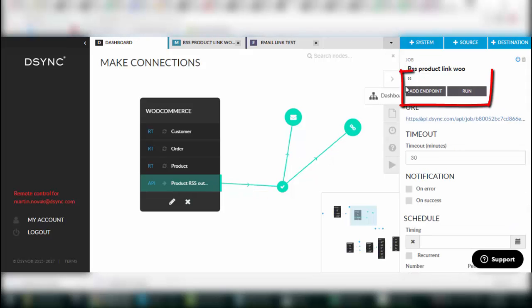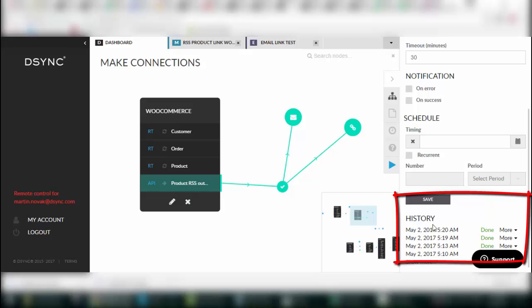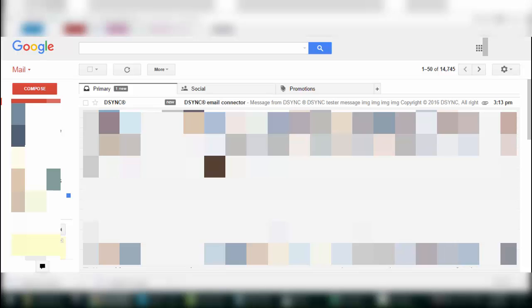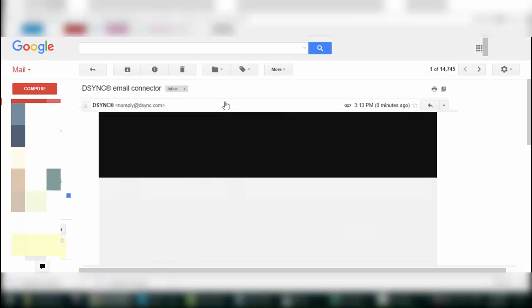To begin the job, select Run. By viewing the History section, we can see when the job is complete and successful. If successful, an email will be sent immediately. Let's check for the email. Success! We have a new email notification.